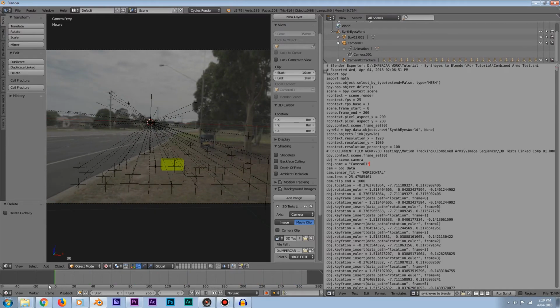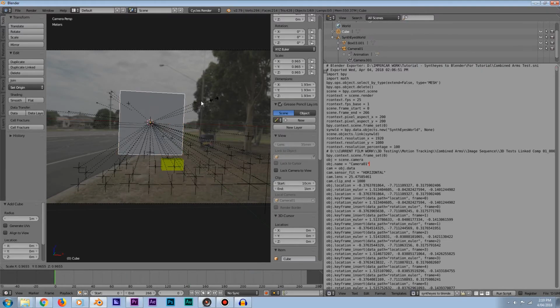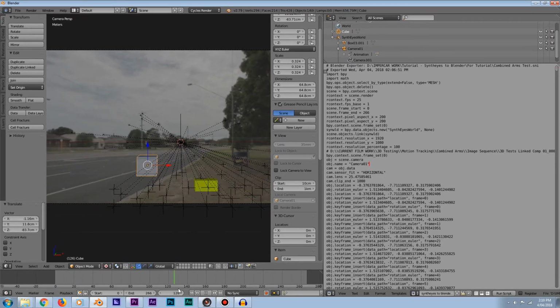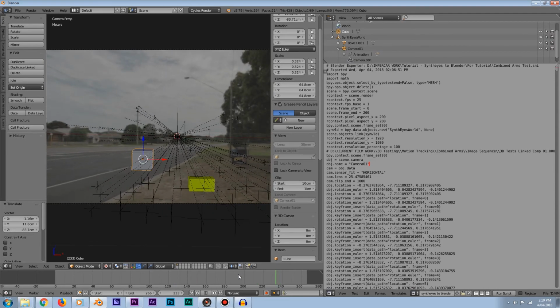So from here, you can do anything you want. You can add a new cube, shrink it down, move it around the scene, get it in position, or you can import other Blender models into the scene and animate those.